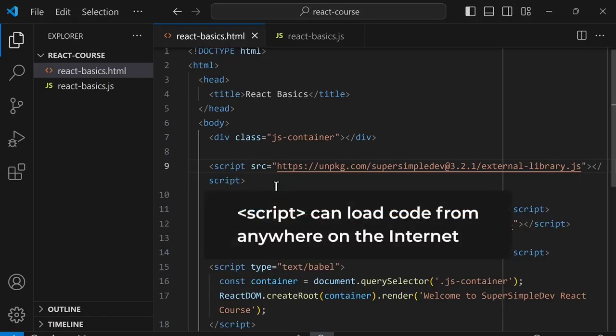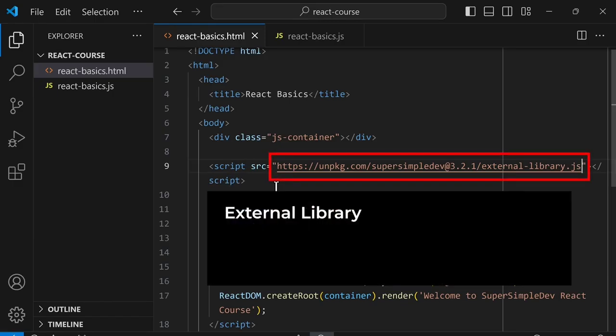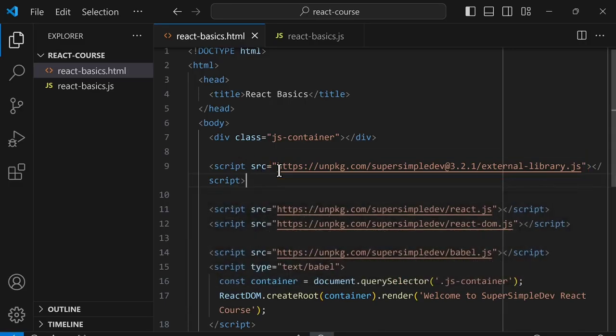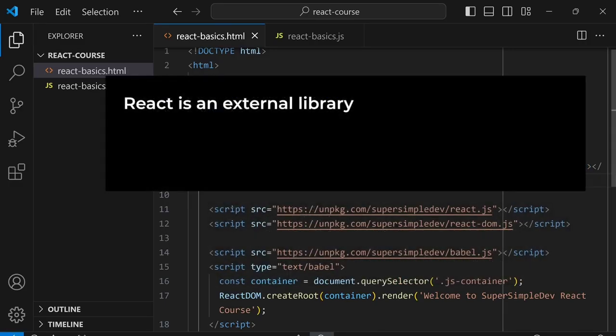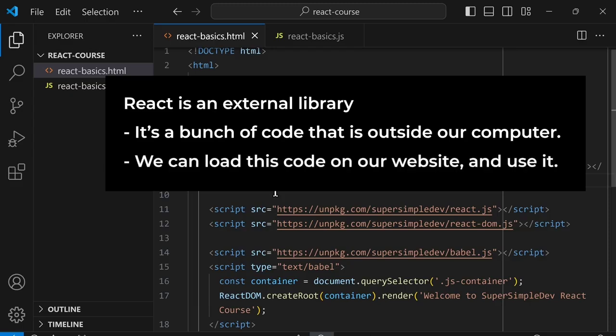So using the script element, we can load JavaScript code from anywhere on the internet. So this code is called an external library. An external library is just code that is outside of our computer. It's code that someone else wrote, and we can load that code into our website using the script element. Now, React is an external library. So React is just a bunch of code that is outside our computer that someone else wrote, and we can load this code on our website and use it.